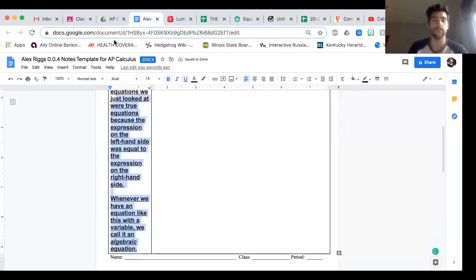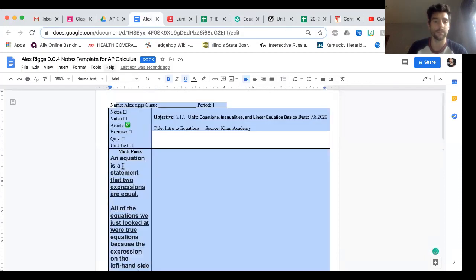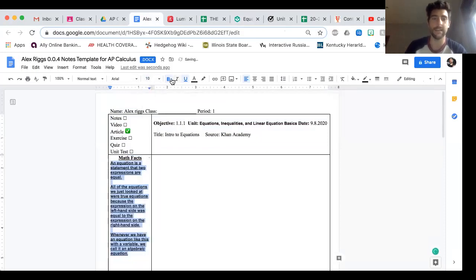Now I would advise you to format this a little better. So I'm going to make this a lot smaller because right now the words are just way too big and taking up too much space. Let me get size 10. Not going to bold or underline anything at first. And then I'm going to bold just the word an equation because that's the big math fact. That's the key vocab word there. And then true equations was the next definition. And then an algebraic equation. So now I have some notes there.